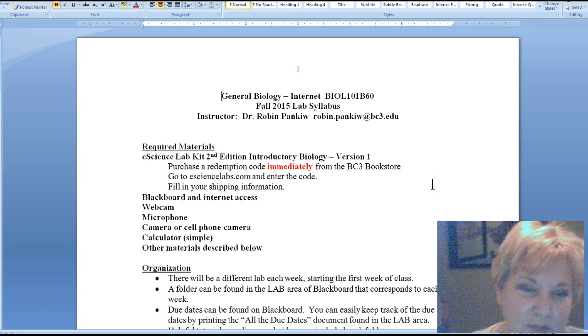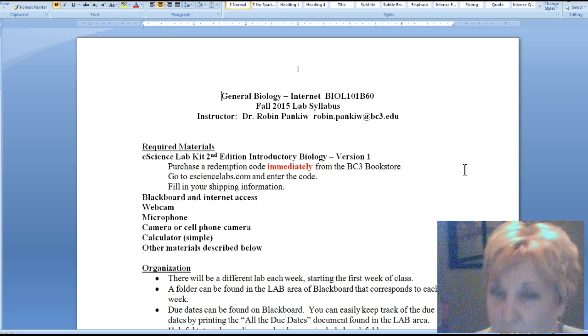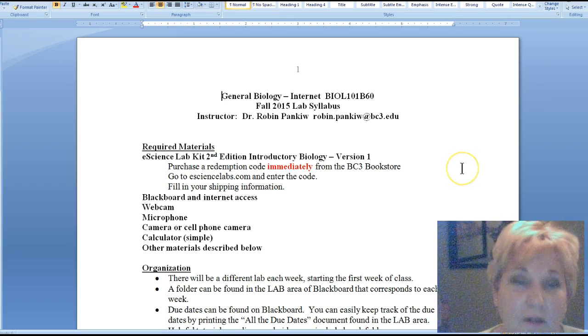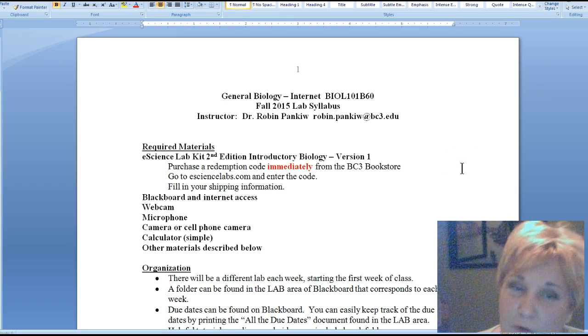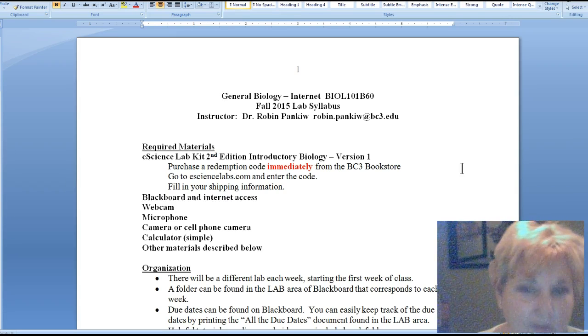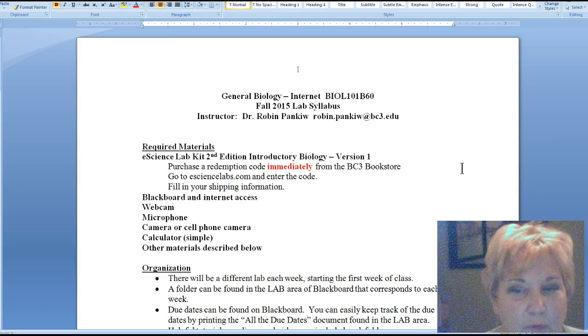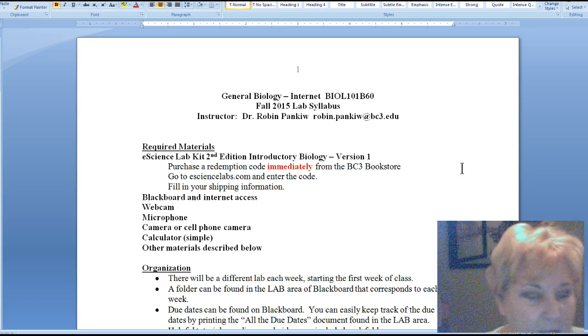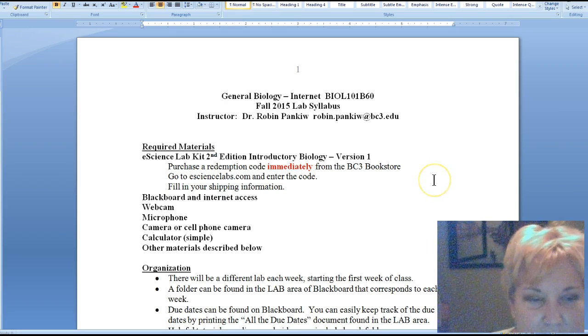Okay. So you'll see here there's some information. This is very important information for you to take a look at. First and foremost, you are going to need your lab kit. If you haven't purchased this, you must do so immediately because we hit the ground running in this class. You can purchase the redemption code from the BC3 bookstore. You can also purchase your textbook there if you'd like to. I'll talk a little bit about the textbook in the other broadcast on the lecture portion of this course.